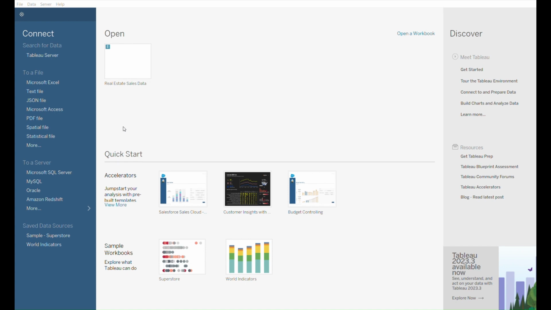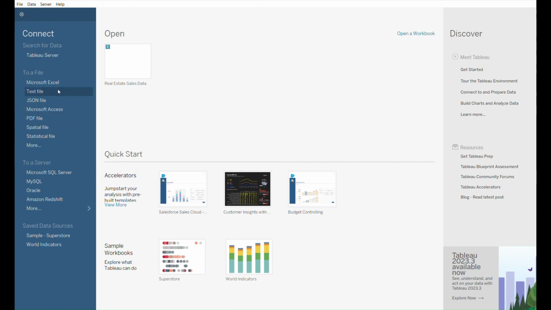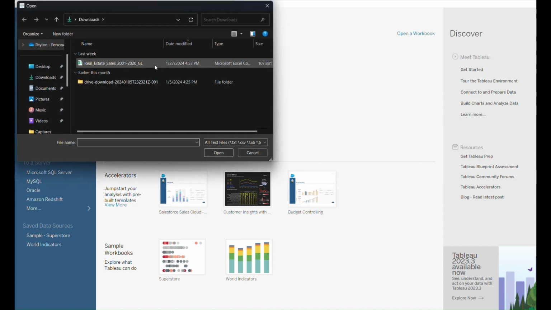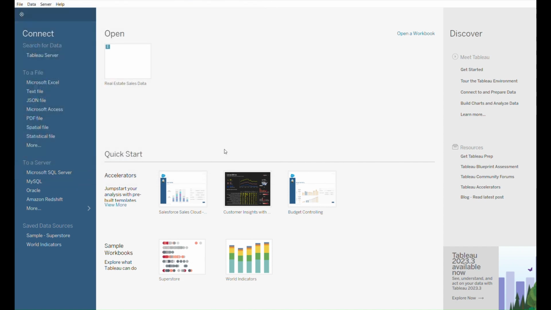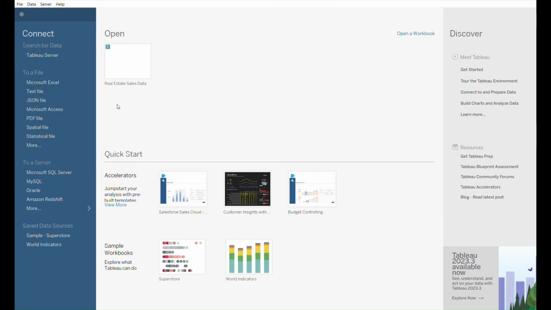And before we start, you're going to want to make sure that your data is downloaded. There are actually several different options here on the left side, whether it be a Microsoft Excel text file, JSON file, whatever you have, there are ways to upload it to Tableau. My file was an Excel file. For some reason it only showed up in the text file though, so make sure if you can't find it, try the other options and one of them should be able to get your information.